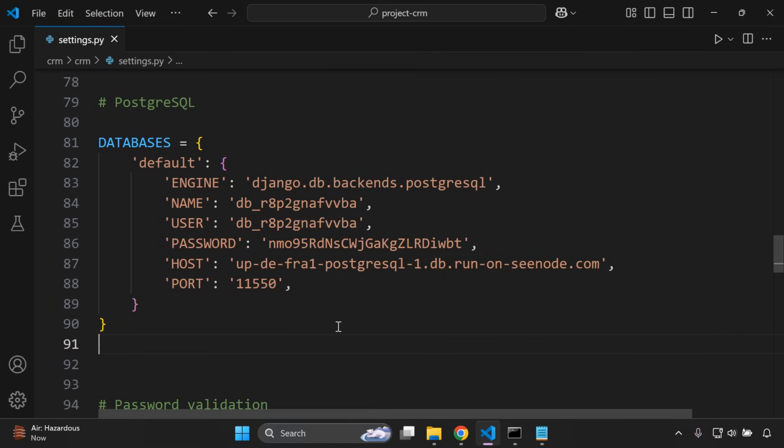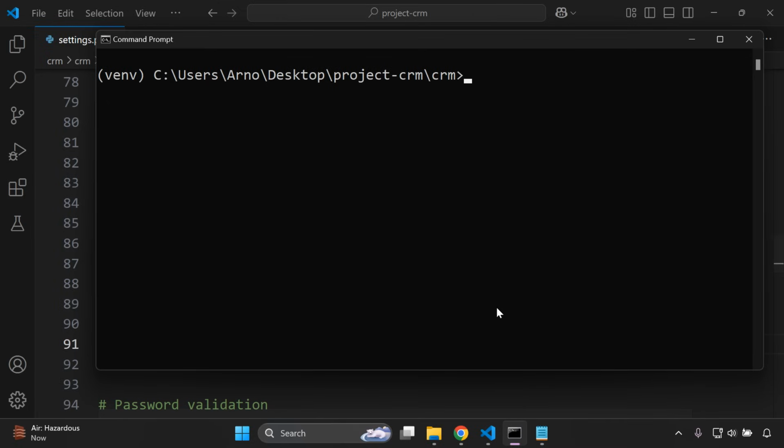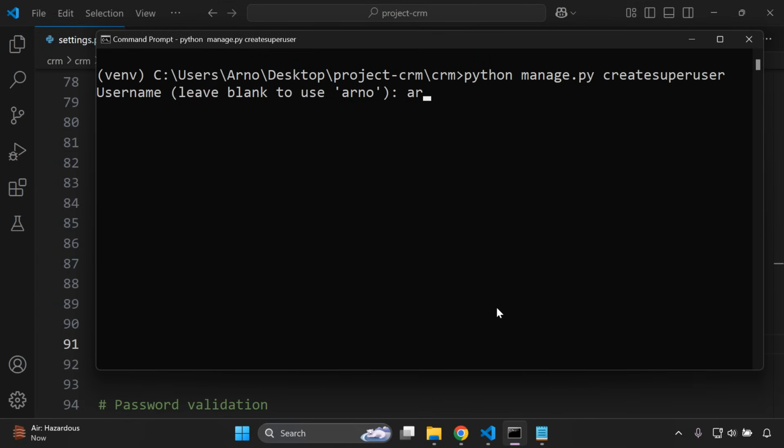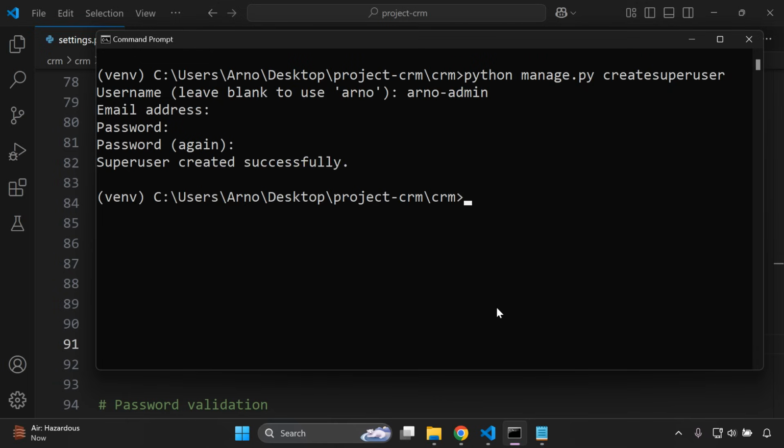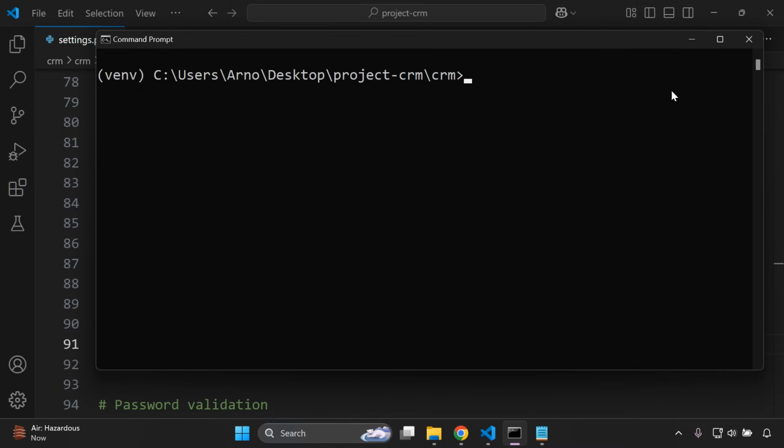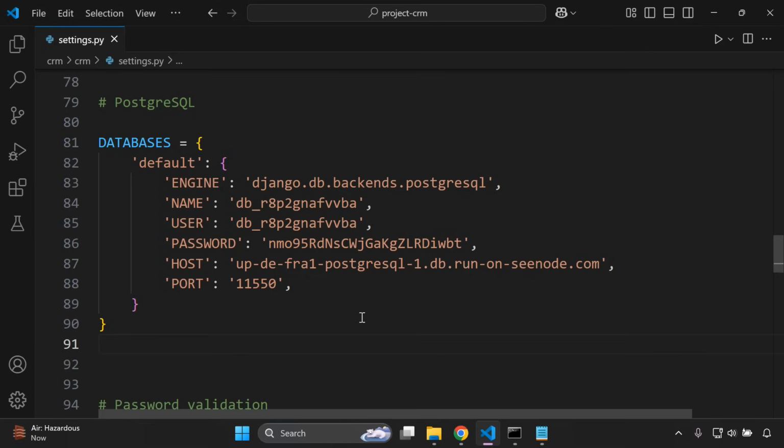Now what I would recommend you do is to create a superuser so that we'll be able to access our superuser once we've deployed our application. So what you can do is head on over to your terminal again, and you can run python manage.py createsuperuser. Okay, I'm just going to say Arno-admin. Skip the email, enter in a password to access your admin, and again. And there we go. Perfect. Right, so we have that now in place as it should be. All right, perfect. Well done.